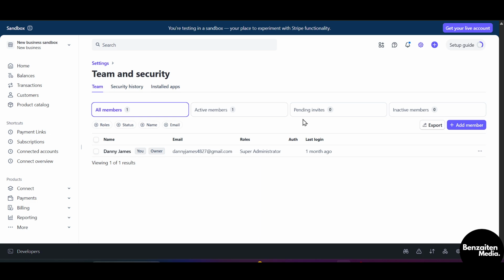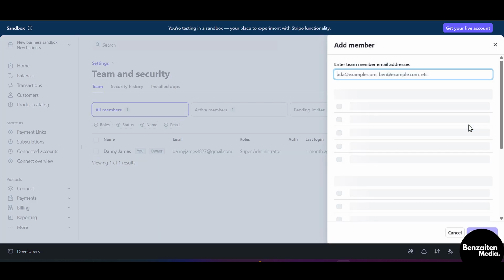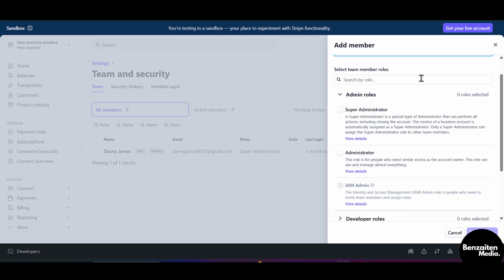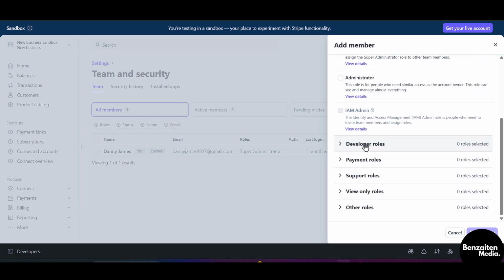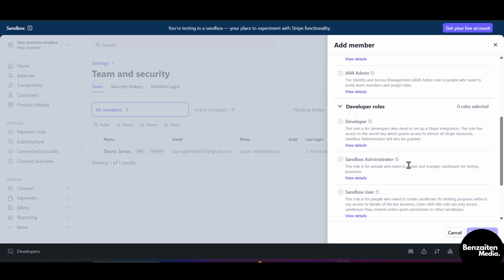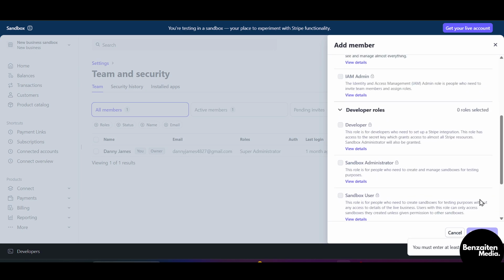Now from here on the right side, as you can see the icon of add member, click on this icon and then write the email of the member that you want to add, and after that you can search by role or you can just simply scroll down a bit and then click on developer roles, and after writing the email just check this checkbox of developer and after that click on send invites.